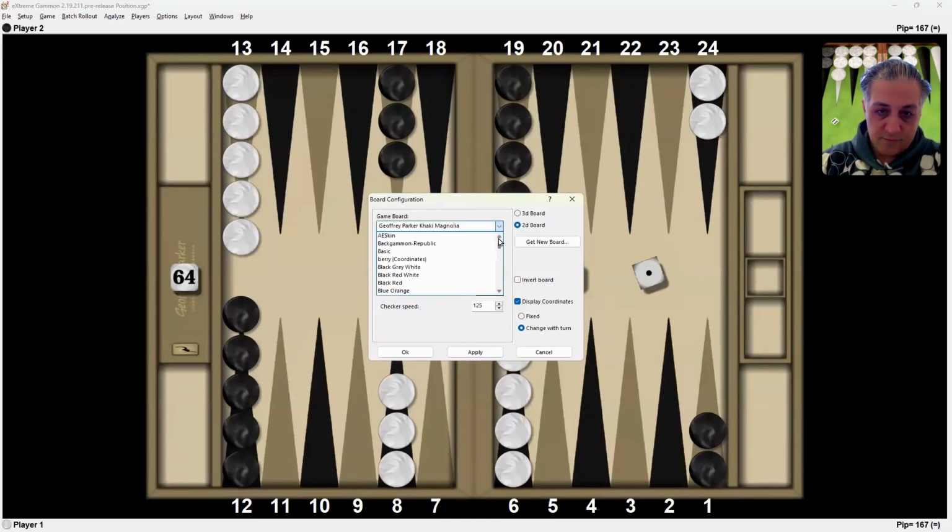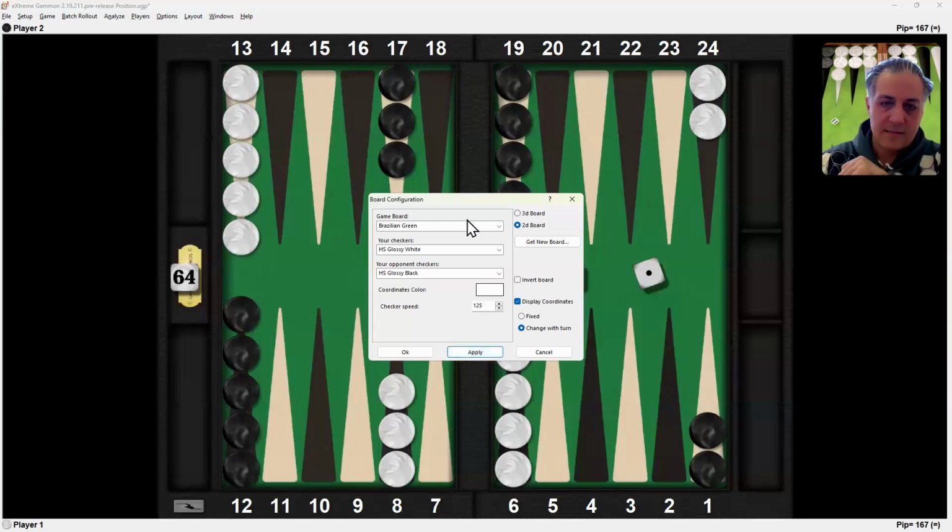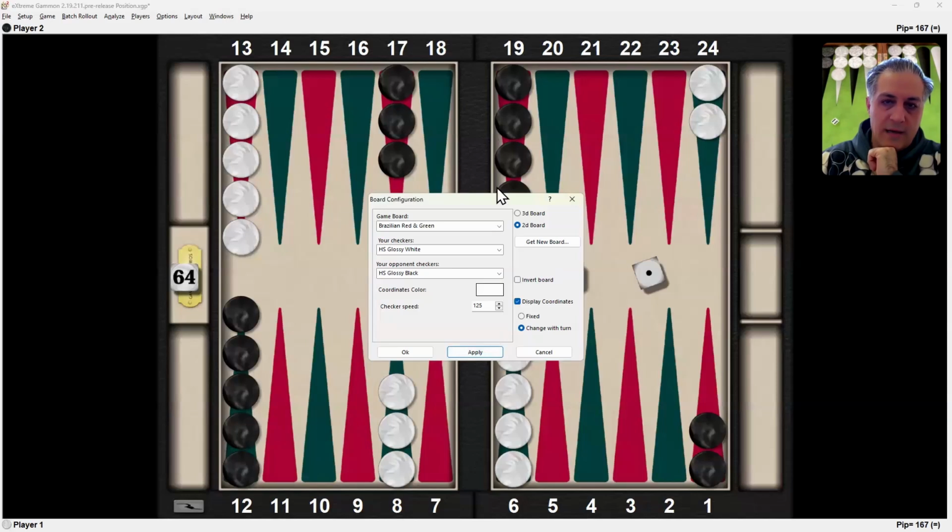Let me show you a few of the different types. So the Brazilian, the Casa de Gamal, they look like this. This is a green one, and this is a green and red one. These ones have the distinctive space between the base of the point and the edge there. And then let's take a look at some of the other ones.